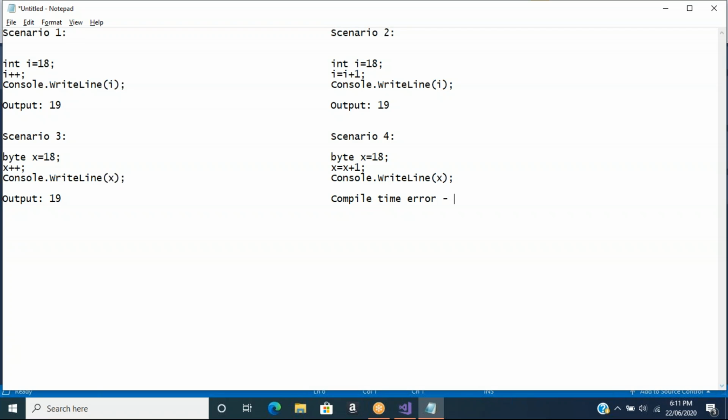Compile time error. Cannot implicitly convert type int to byte. That message is there in some scenarios. But for integer, it is valid in both cases. I plus plus or I equal to I plus 1 means the same.